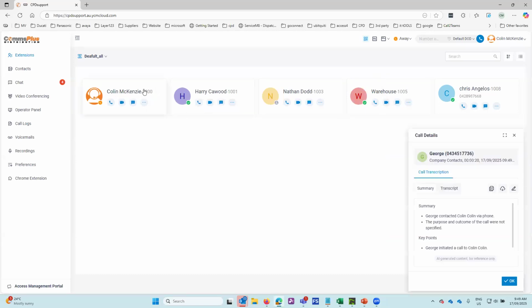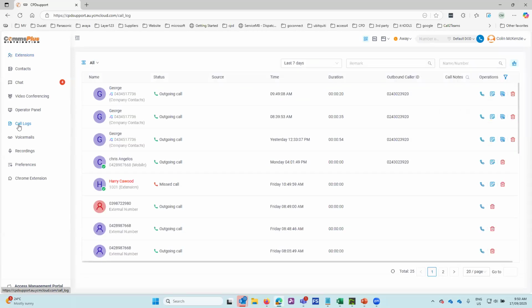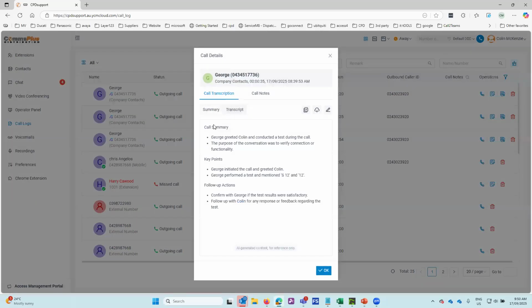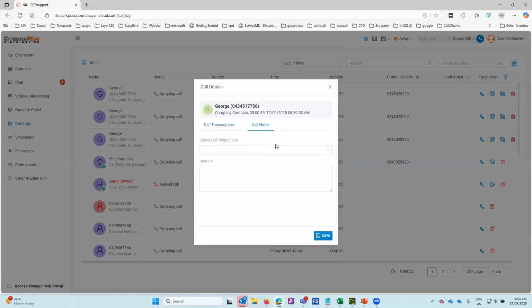Sorry, it was a bit hard to demo when I'm talking to myself, but this is the pop-up that appears after the call. You get a summary: George contacted Colin via phone. You get the transcription of the conversation. You can download it here, or you can go back anytime and check your call logs, and you'll see other transcriptions here that I've tested. So call details, transcription, and also any notes you've made in Linkus during the call will also pop up here.